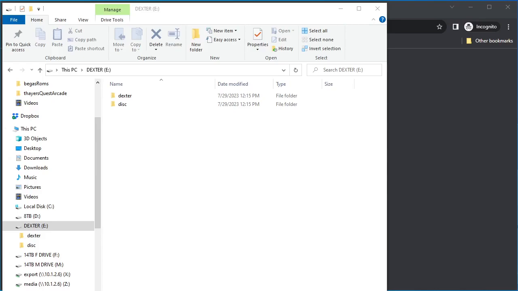Alright, this video is showing how to add a new laserdisc image file to your Dexter. Every Dexter comes with a USB drive, and the purpose of this USB drive is so it can be inserted into a desktop computer so that you can update Dexter. I've inserted the drive into my Windows machine, and you can see that it has a folder called Dexter and a folder called disk. All the Dexter disk images go inside the folder called disk.